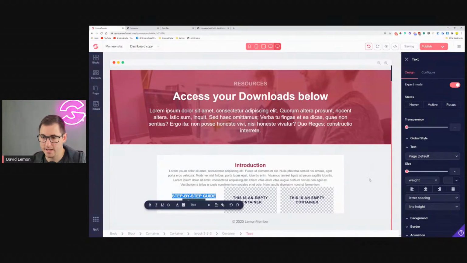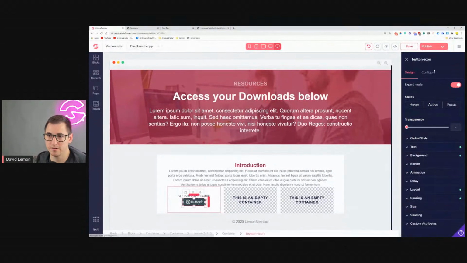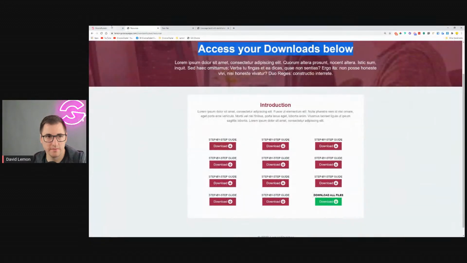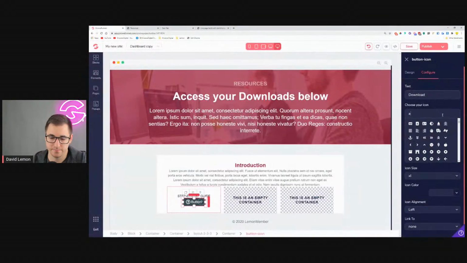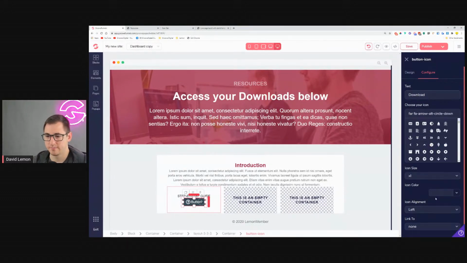Like that, and let's just resize it a bit smaller, like that, and I want it to be hairline. Great. Okay, now the button, I want the button to say download. Download, and let's just have, what kind of icon do I have? This circle. Just have this other circle. Perfect. And I want the icon to be on the right hand side.